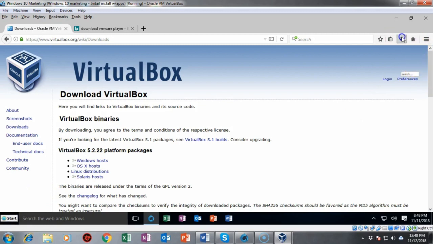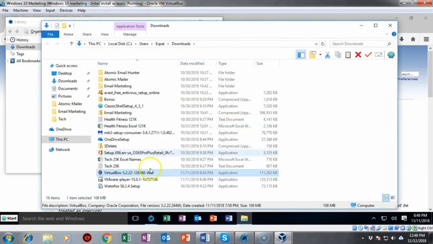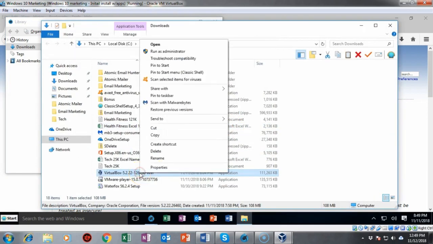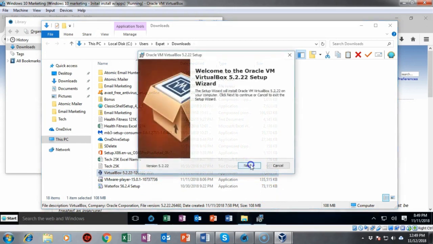Once the download for VirtualBox has completed, I'm going to go to my download folder and find that download. I'm then going to go into the download folder itself and find the package. I'm going to right click on it, select Run as Administrator, and that's going to begin the installation process. Now on this first window, we're going to go ahead and just say Next.